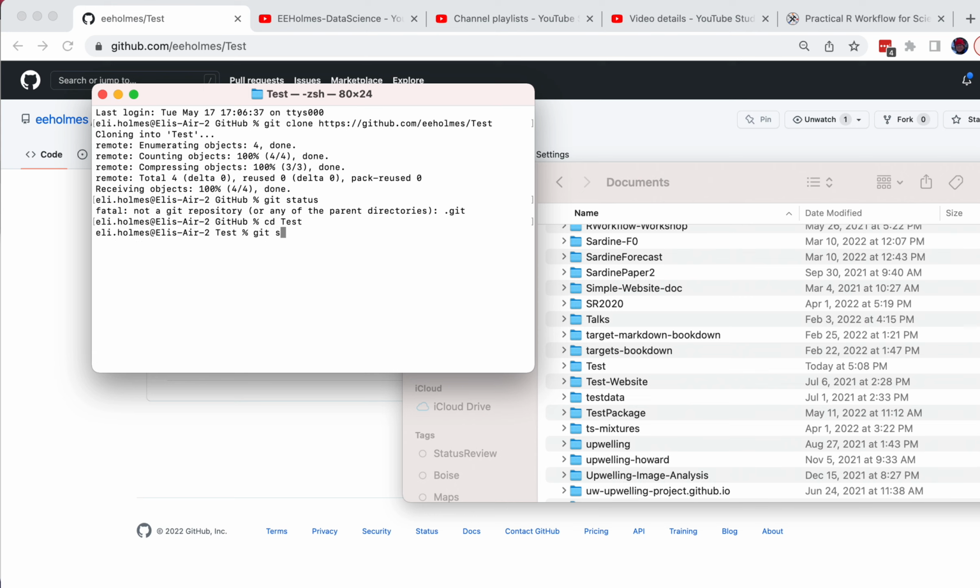And now when I do git status, you see it recognizes that I'm in a Git repository. It says I'm on the main branch. It's up to date, should be. I just cloned it, and I haven't committed anything yet.